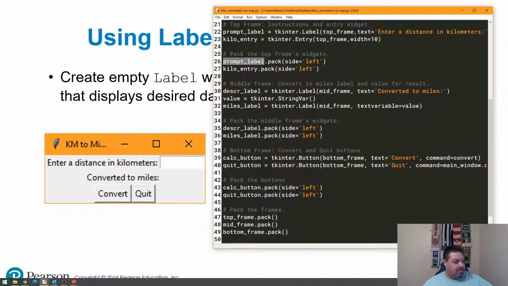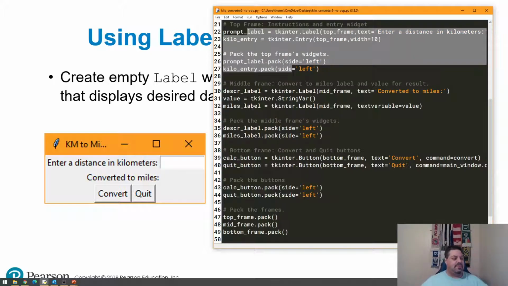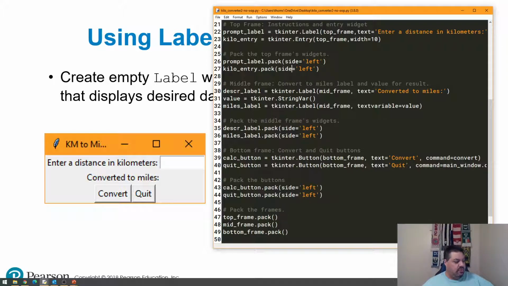Now I have prompt label, which I'm packing in, and kilo entry, which I'm packing in. So these are all there, and our top frame is set, okay? Now we have a description label, and that is text that says converted to miles, which is basically my next line in this window, okay? The value for that, then I have a value variable. What is value? Equals tkinter.StringVar.